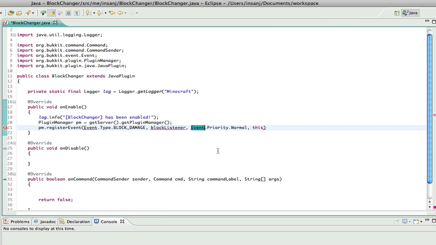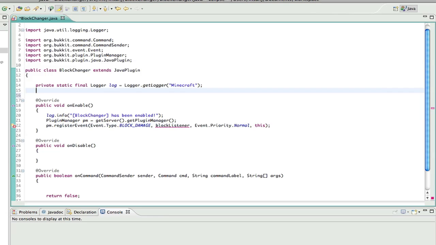We want to import Event. See, I had to highlight the second one. Sometimes that happens. And we need a semicolon and BlockListener. So BlockListener doesn't exist yet. Alright, so now we want to make a block listener.